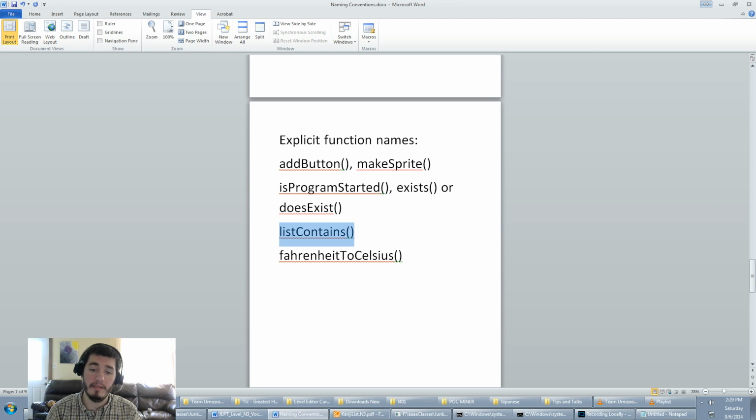List contains. This is an example of where you're going to have some list going in and some kind of element, and then it's going to tell you that you don't even have to look at the parameters of this. You know these are the parameters because that's what the words say. It says list contains. So I'm going to put in a list and I'm going to put in what I'm looking for to see if it contains it.